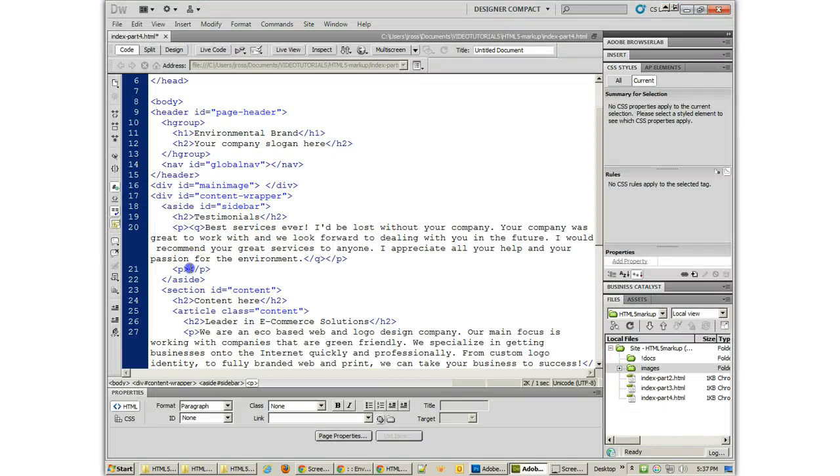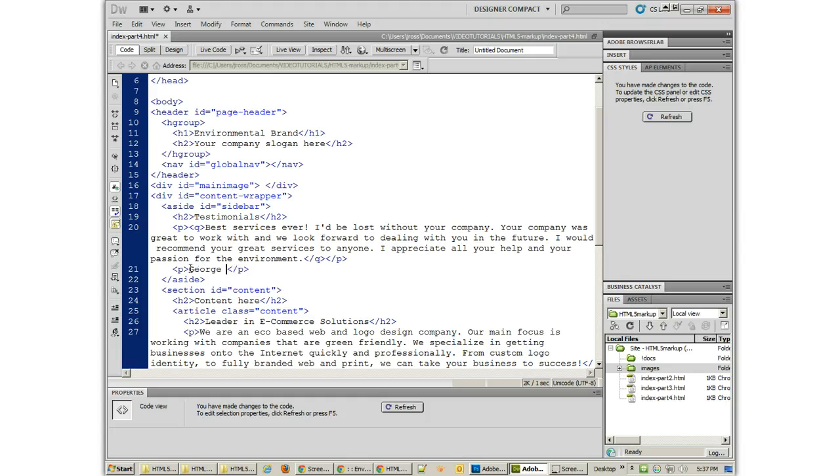Or I'll just give it somebody's name, George Lucas. Don't know why I chose him, just happened to have Star Wars on the brain.